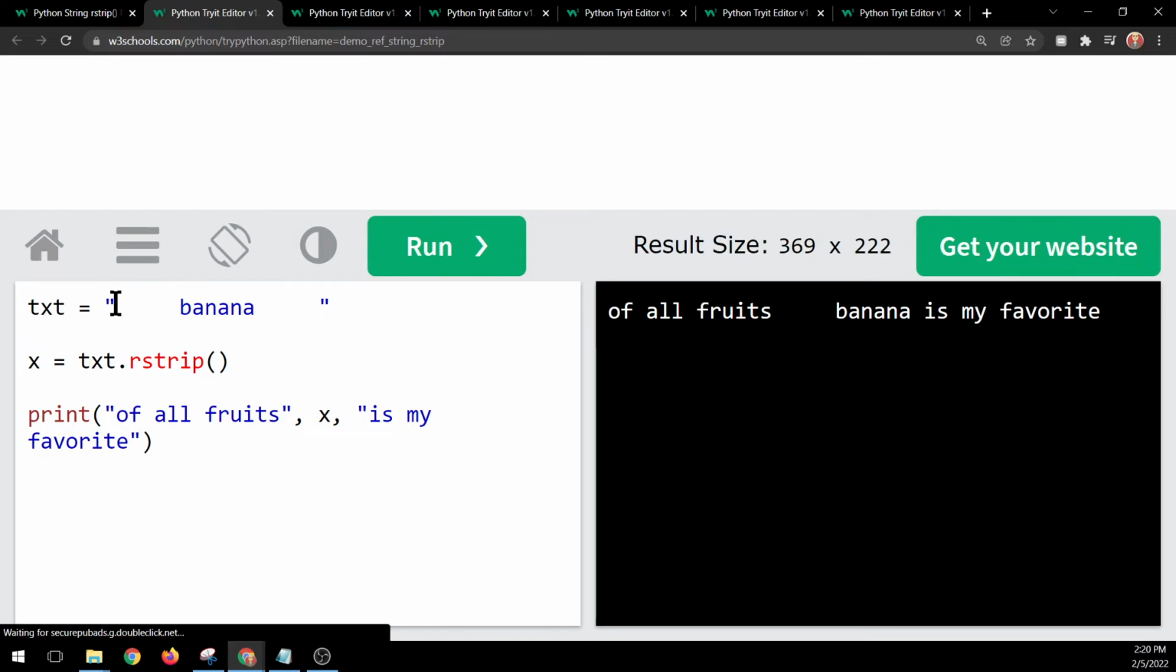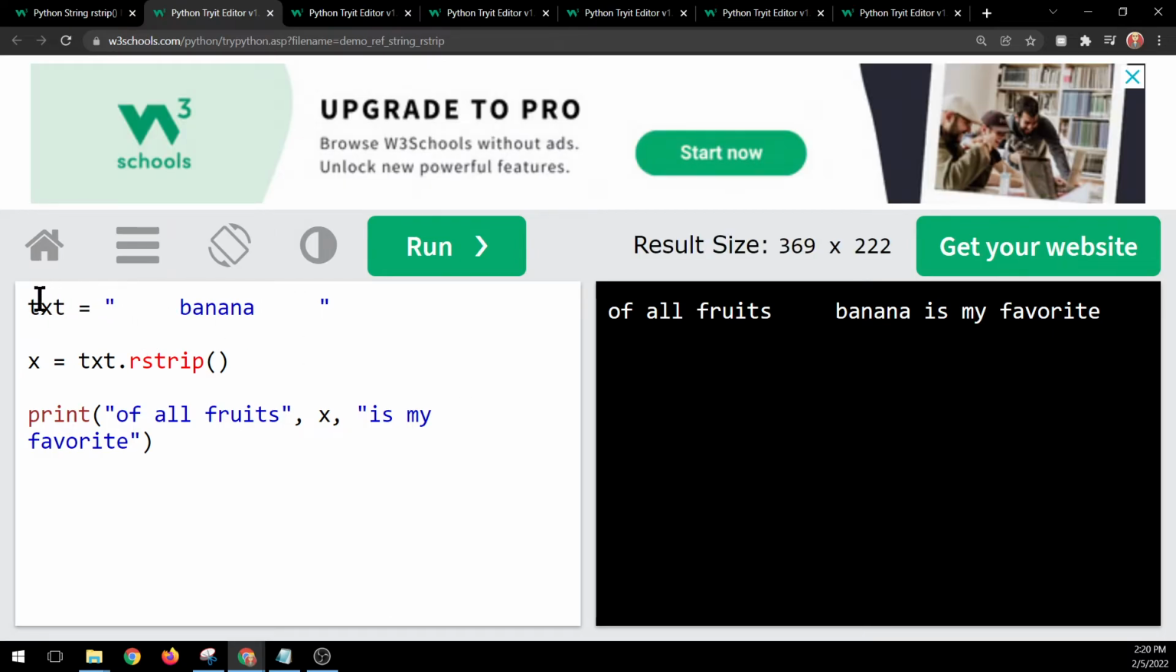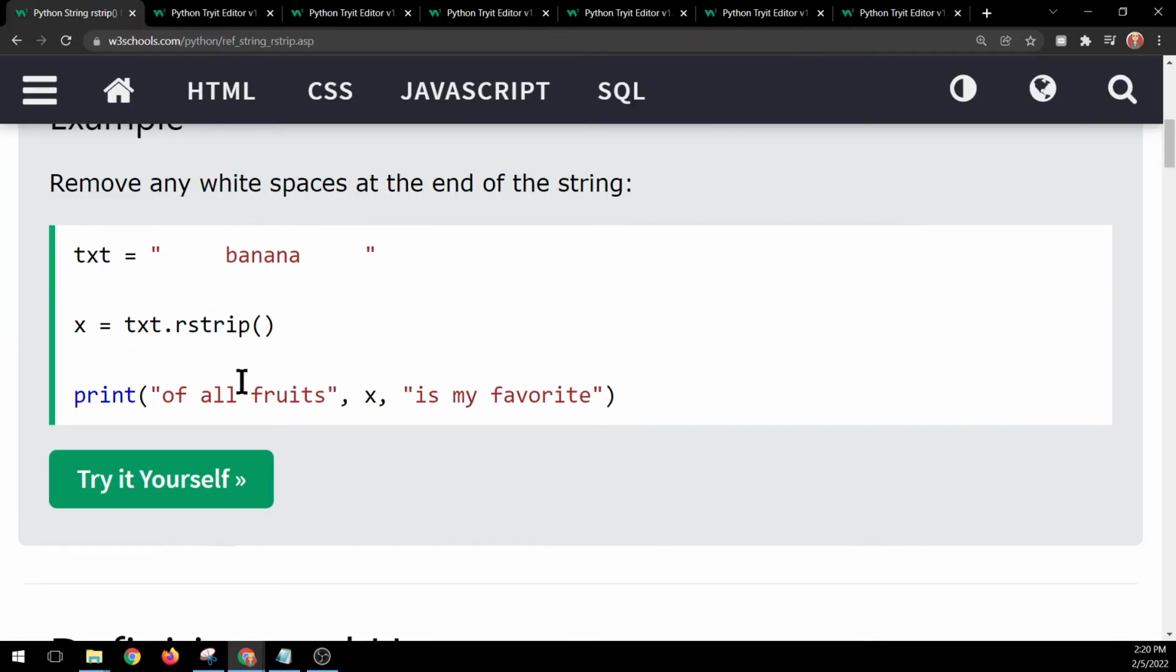Yeah, so here txt, so strip out rstrip of all fruits x is my favorite. Okay, so it stripped out the white space here. You notice how there's no white space here anymore, but it left it on the left. So that's what rstrip does. Okay, let's move on to the next one.